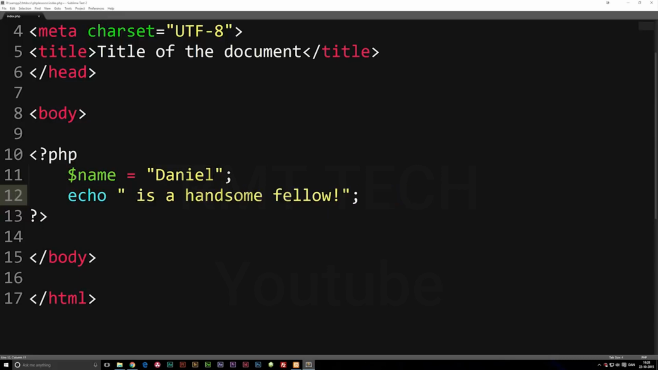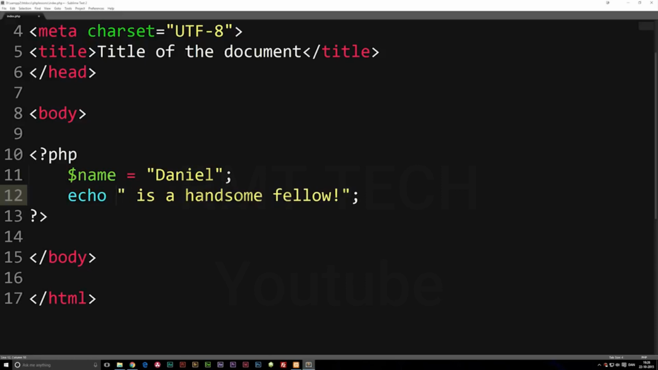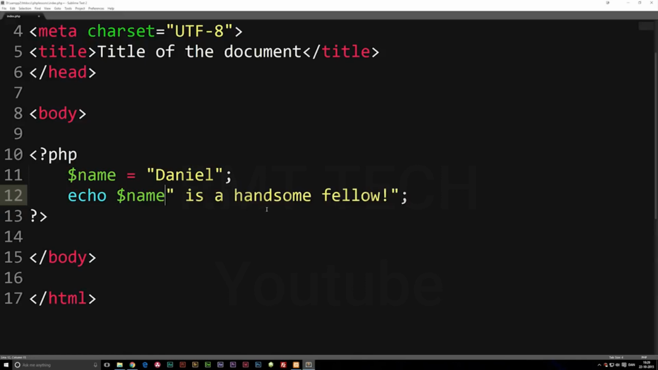So what we can do here is simply delete Daniel. And because this is seen as a string, we do need to separate it from PHP code, meaning that if I were to echo out variable name, because variable name is PHP code and this is a string, we need to put in a separator, meaning that we need to write a dot or punctuation in between the PHP code and where the string starts.